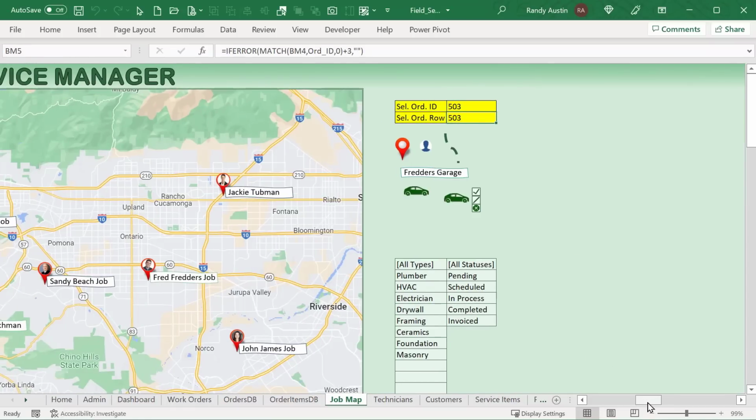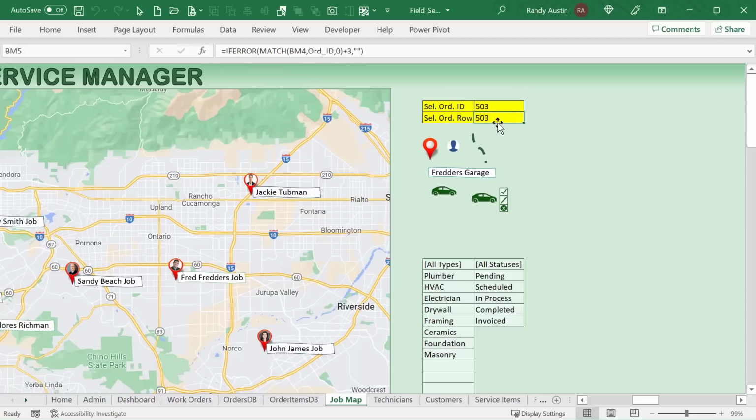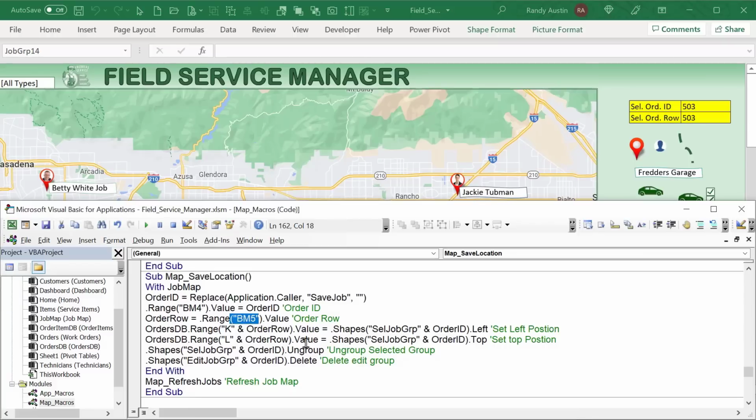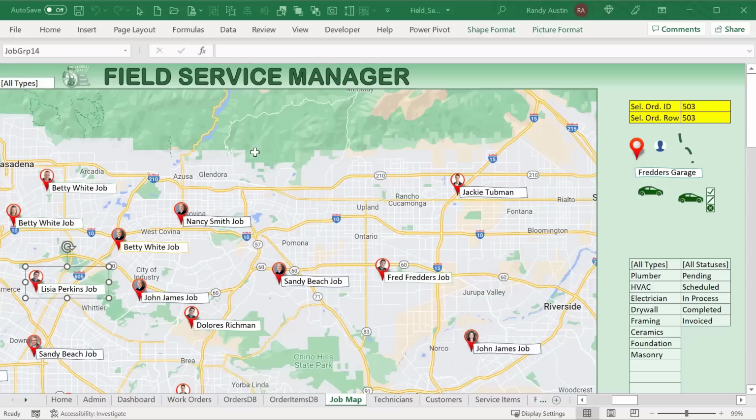We're going to put those into, now I know that the row is associated with this very easily. So if I know the row and I know the current left position and the current top position, all I need to do is place those in the associated columns K and L. So column K of that order row is going to take on this shape, the selected job group. We know the name, we know the order ID, so we know the left position of this. So we're going to do the same thing with the top position. This is going to go in column L.